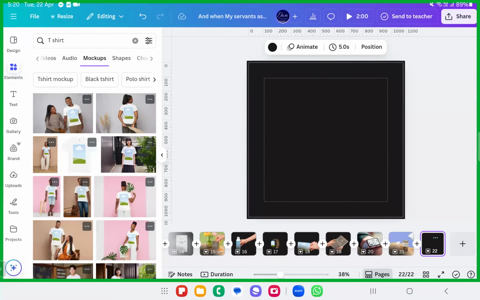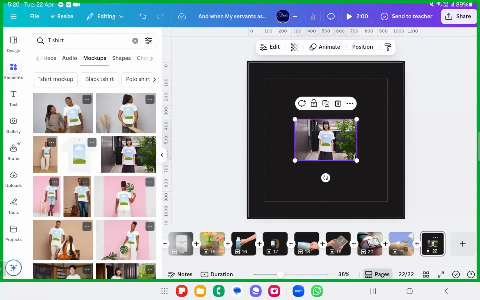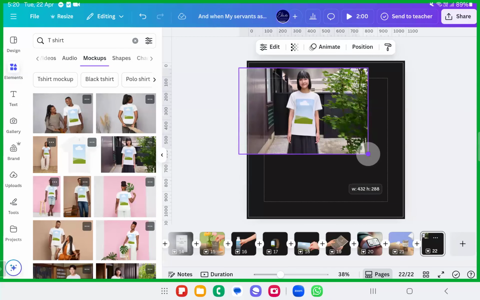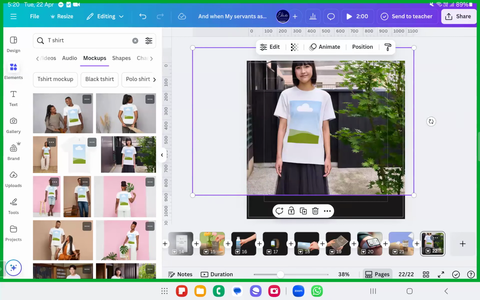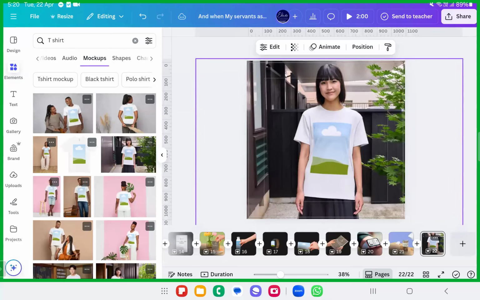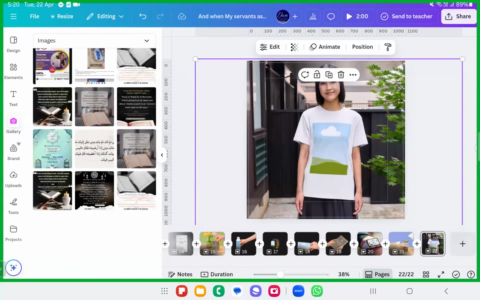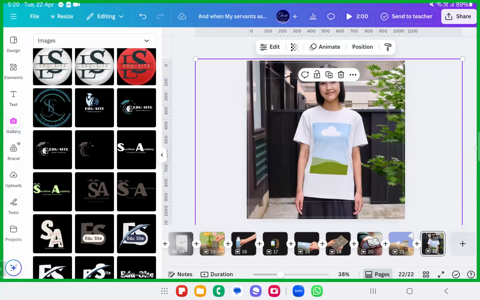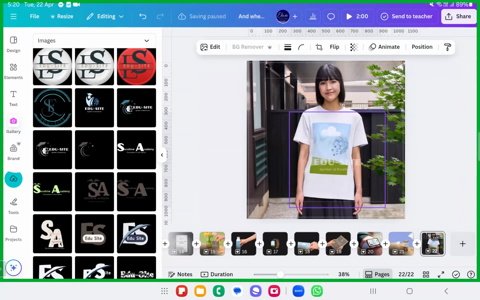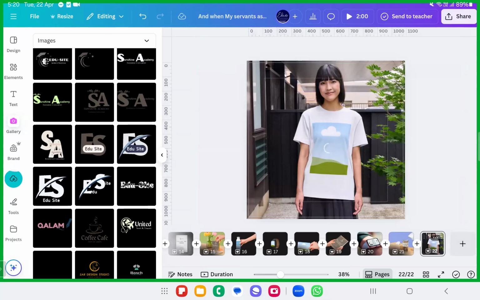See here, this model that is putting up the t-shirt. I'll show you how you can launch this over. I'll go ahead with PNG because the t-shirt is white color. So what I'll do is I'll take some logo. Think that I'm going to add this EDU-SITE logo here, add to the page. I'll put it inside this. That's all. Now see, it will cover it up.